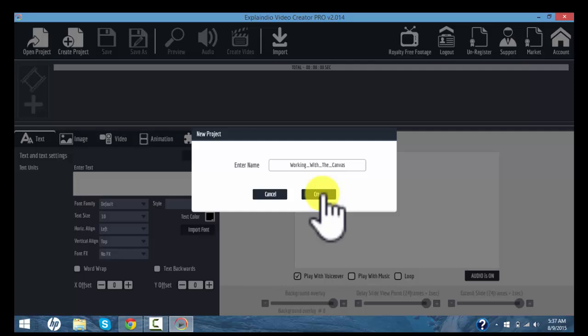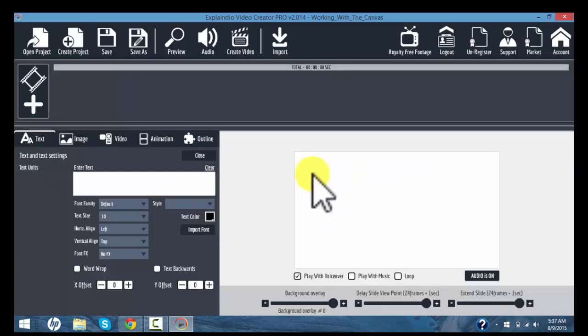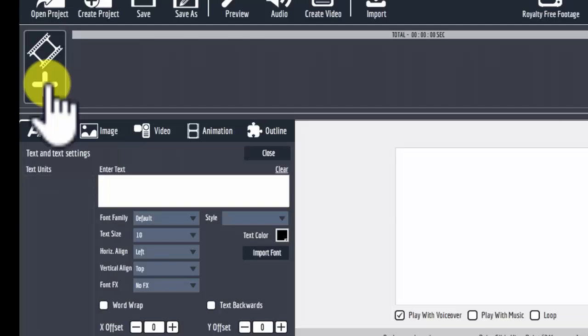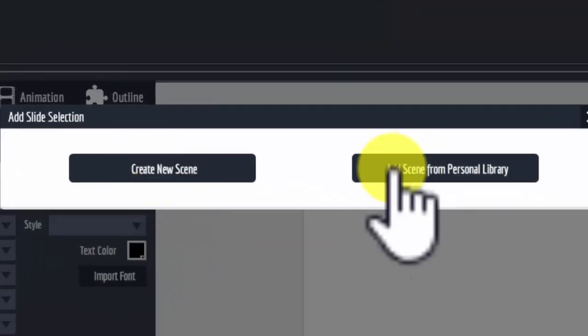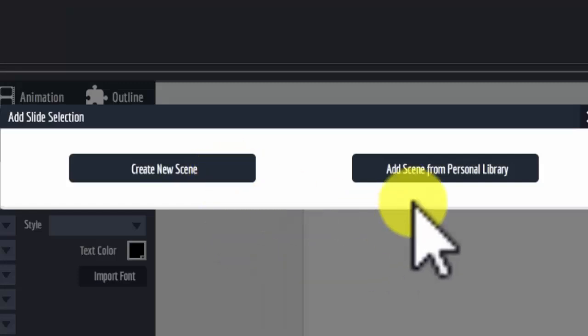All right, so I've got the name for my project, and I'm going to create that, and that opens up lots of other options. Essentially, what we're going to be doing is opening the canvas so that we can start to paint. So the first thing we're going to do to open the canvas is we are going to create a new scene. We have two options here. We can create a new scene, or we can add a scene from our personal library.